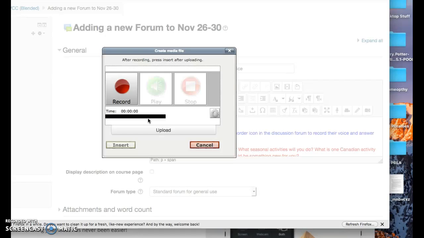You should be using Firefox. I used Explorer and the microphone wasn't working. So if you haven't already downloaded Firefox, you need to do that.